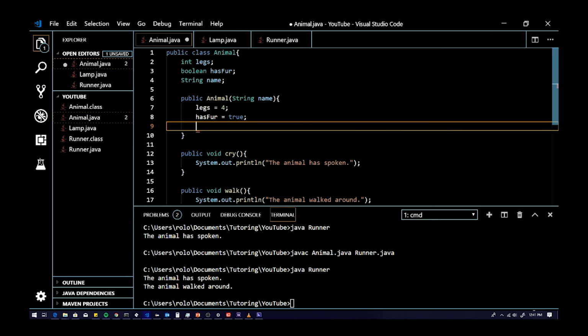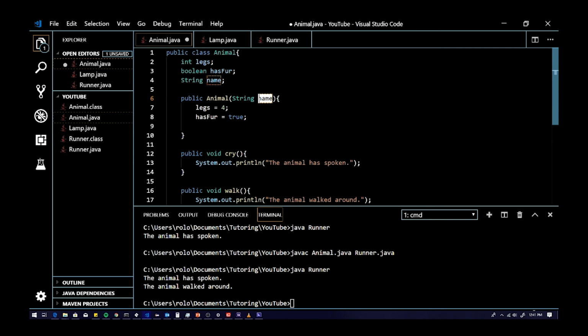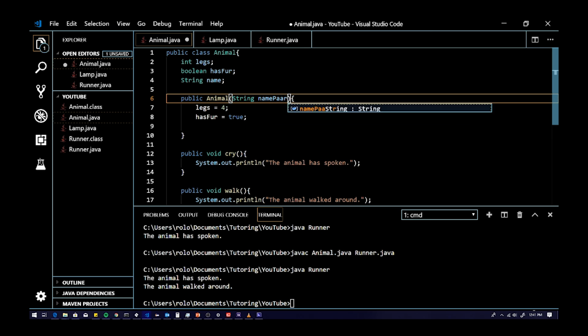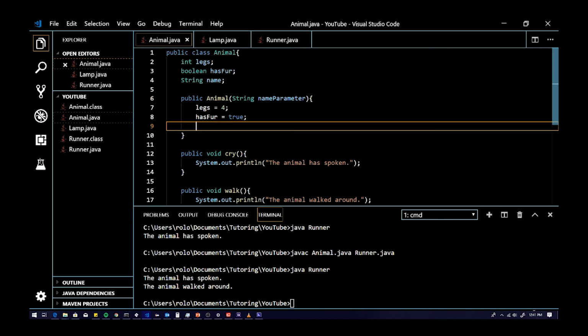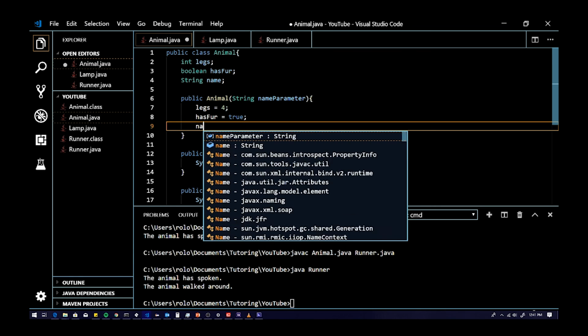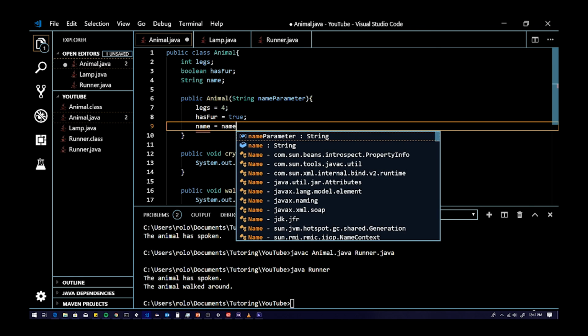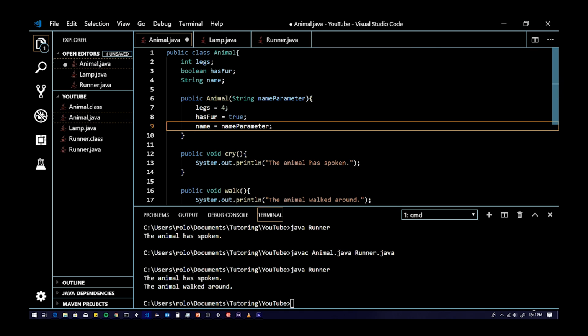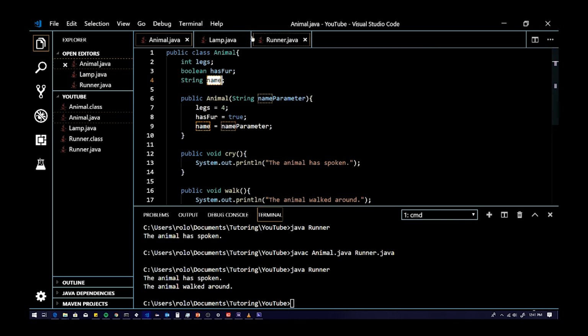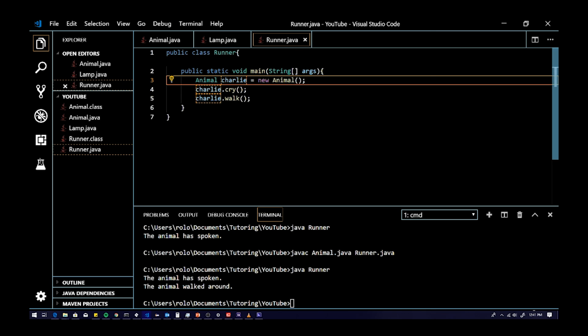So I'm going to make this a little bit simpler though. I'm just going to call it nameParameter because I don't want to confuse you with some extra syntax. And I'm going to set name equal to nameParameter. Now when we build our animal object, we're going to pass it a name and it's going to get set to the animal's actual name. Okay? So I'm going to do that here.